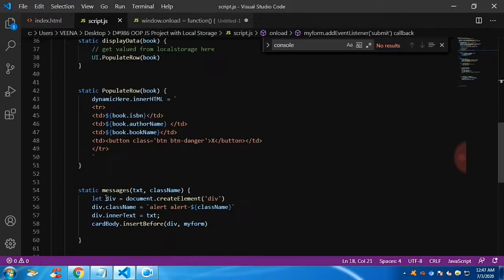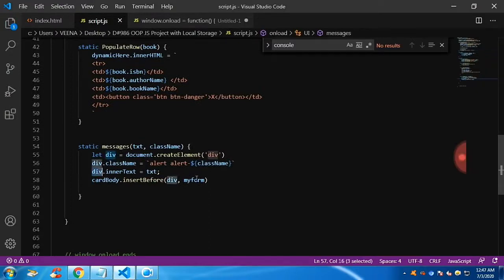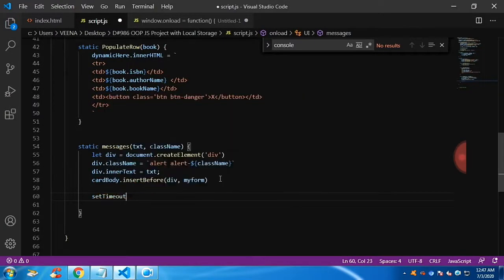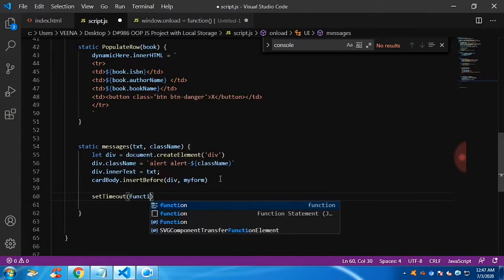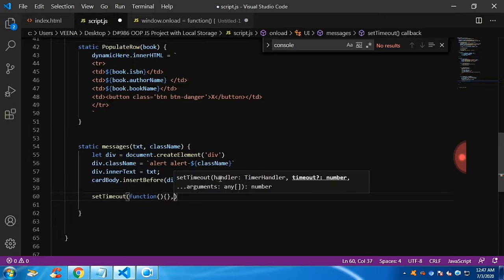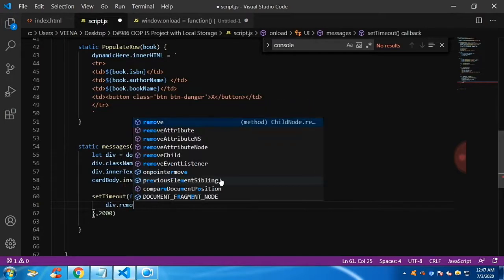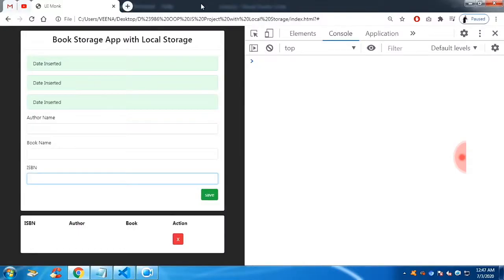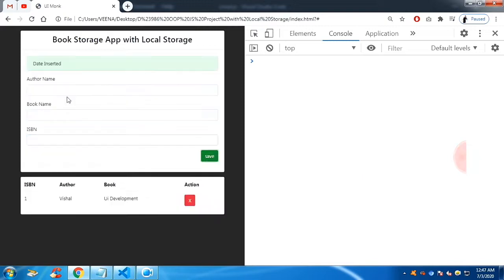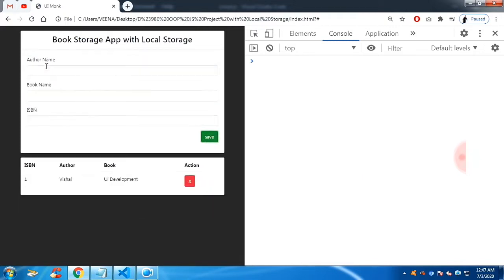We don't want that. What we want to do is remove the dynamically created div after 2 seconds. With the help of the setTimeout function, we can create a function that would be called after 2 seconds. 2000 milliseconds is equal to 2 seconds. Fine. Now type something and click on save. After 2 seconds, it will disappear.